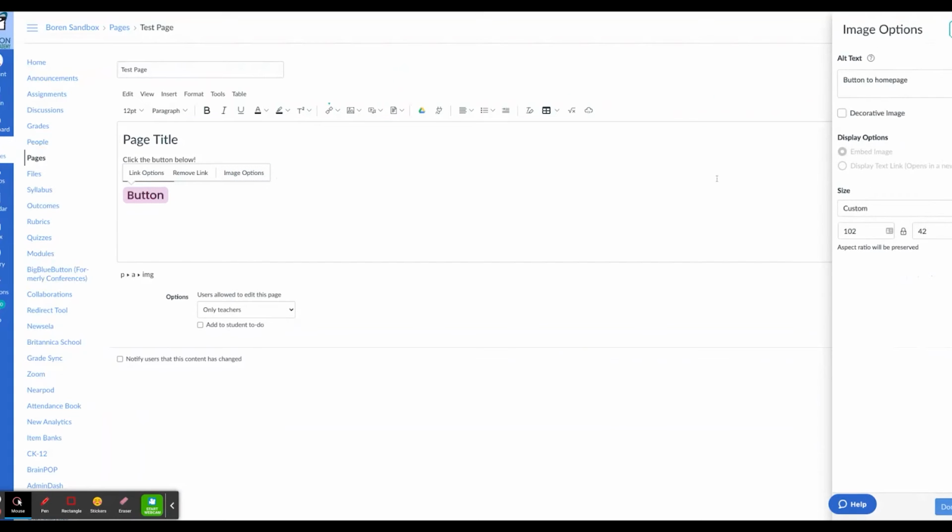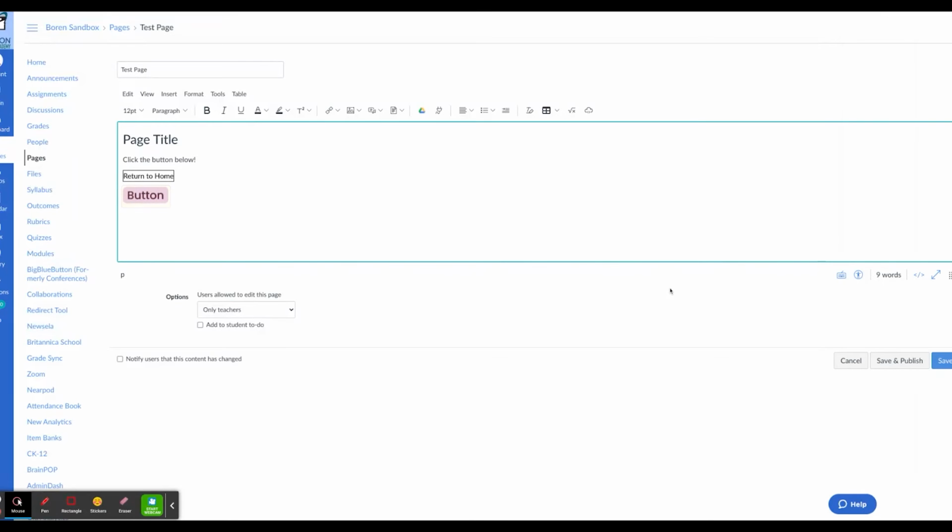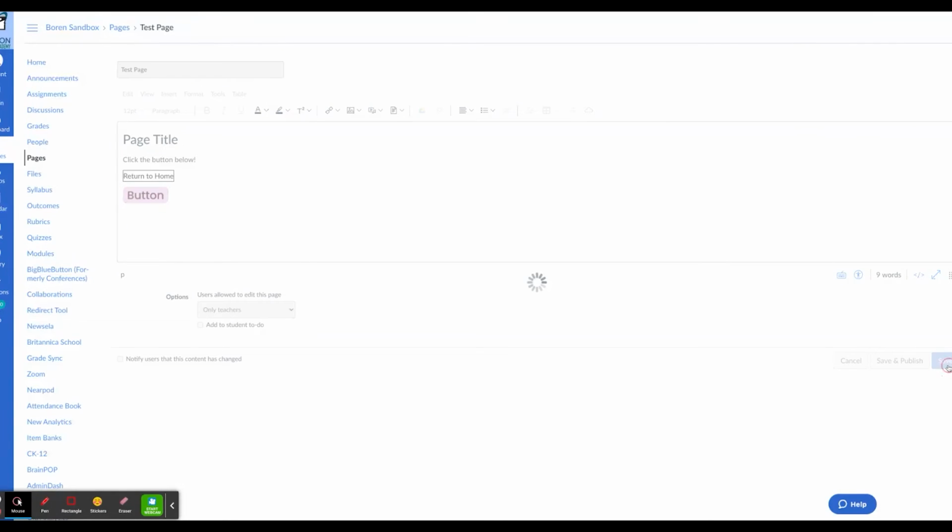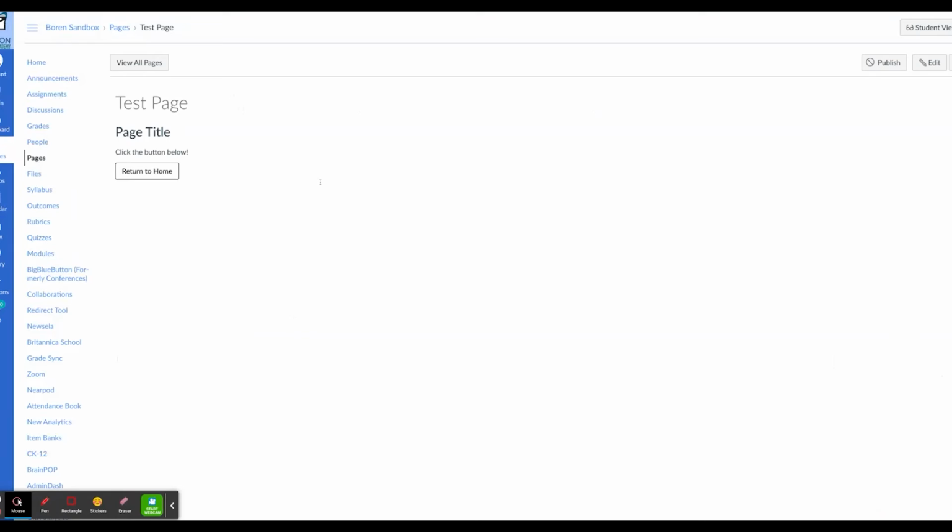And if I want to, I can click image options, and we can change the size or anything else, the alt text, anything like that, and just click done if you've made any changes. So I will save that. And now you can see that this shows up and it just looks like a normal button. But what it is, is an image with a link on it.